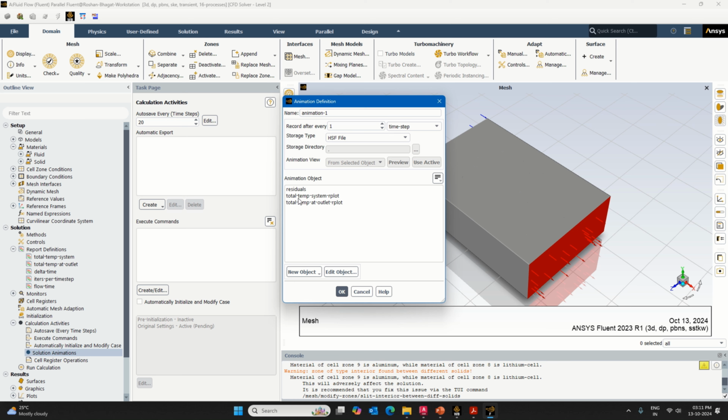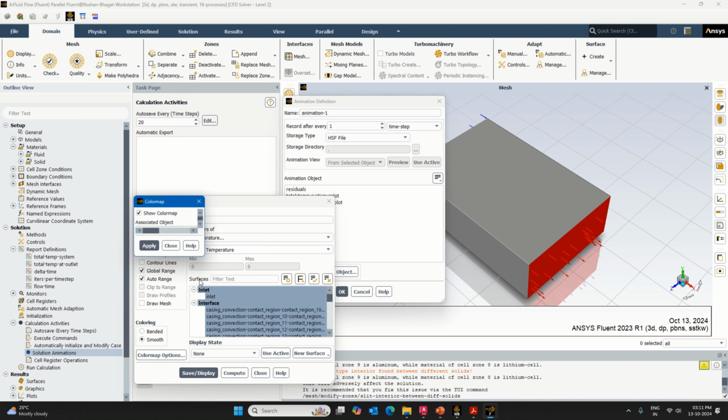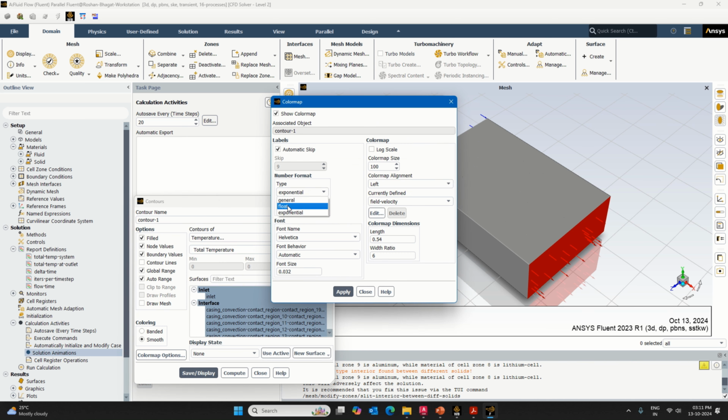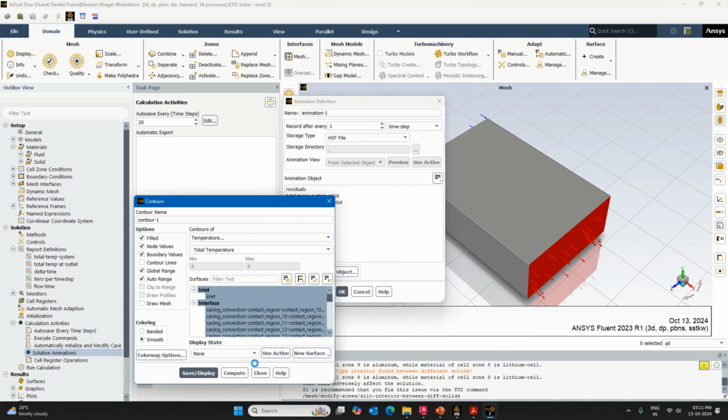Go to the solution animation, new object, let us say contours, and put temperature, I will put total temperature. This is for the whole system, so I will put it first, make it float, make it apply, then close. Save display. Once this is done, click on close.